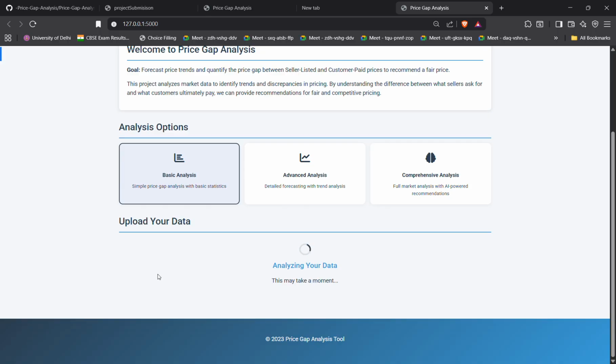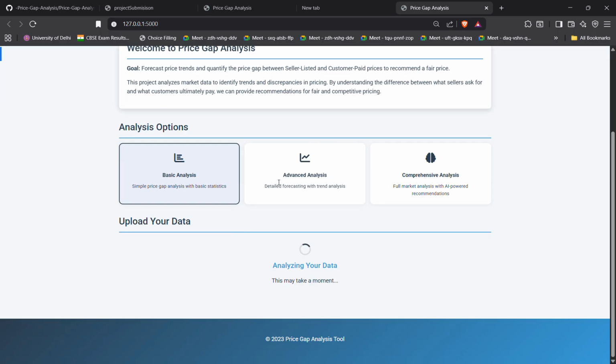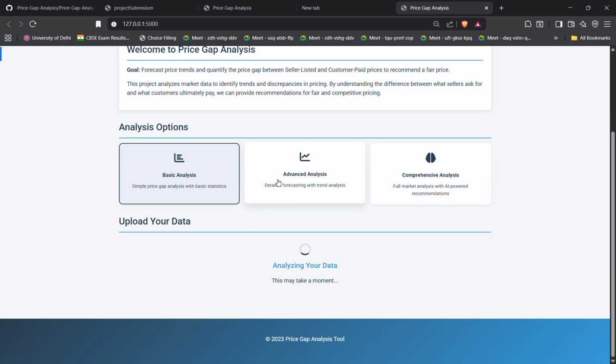I have mentioned here that analysis options are there for users. That is detailed forecasting. When you go to the advanced analysis, there will be a detailed forecasting with trend analysis. When you go for comprehensive analysis, a full market analysis with AI powered recommendations will be there. But I have not done that yet. I have only done the simple price gap analysis with basic statistics, which will show you some pie charts. What can be the fair price? What is the ongoing price? This I have done. It will take some time. It will show you with data.